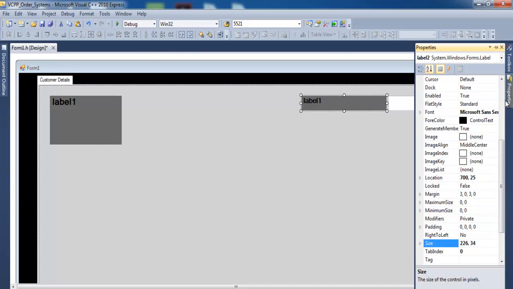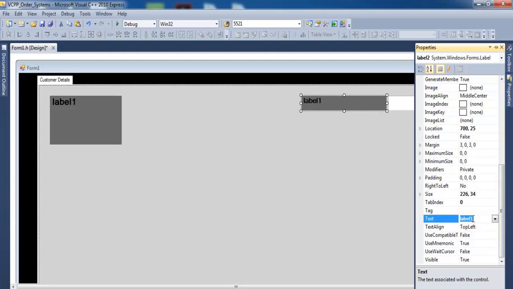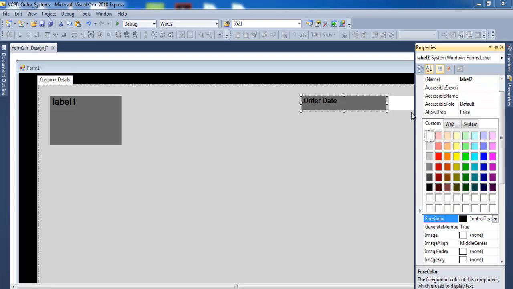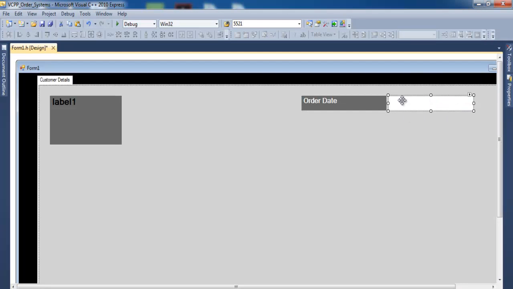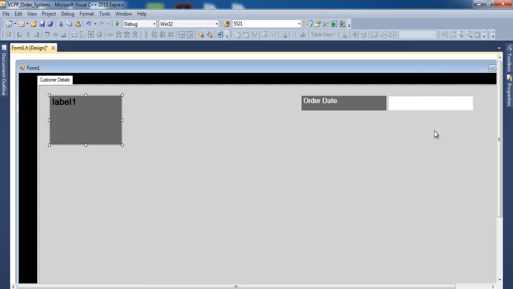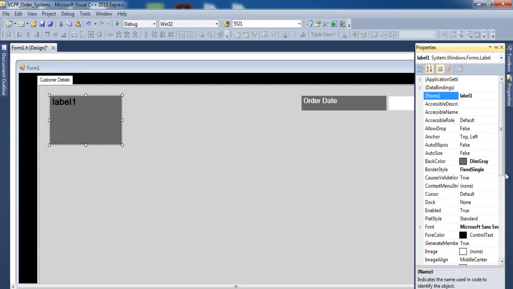Change this label, change the text content of the label to order date, and for the color, change that to white right there. And this, change the name of this to txt date. Good. Okay, let's come back to the other label right here.